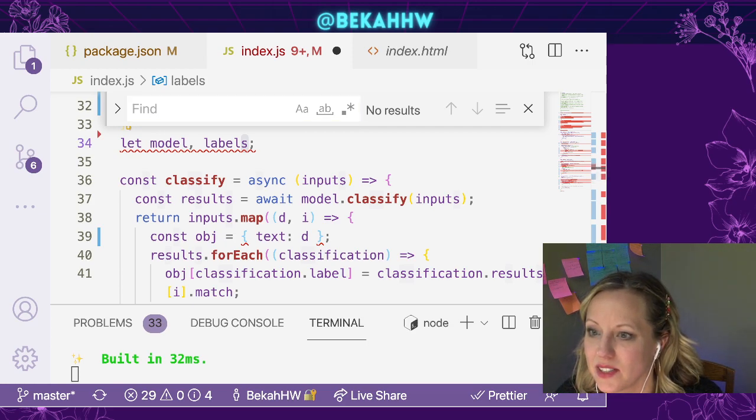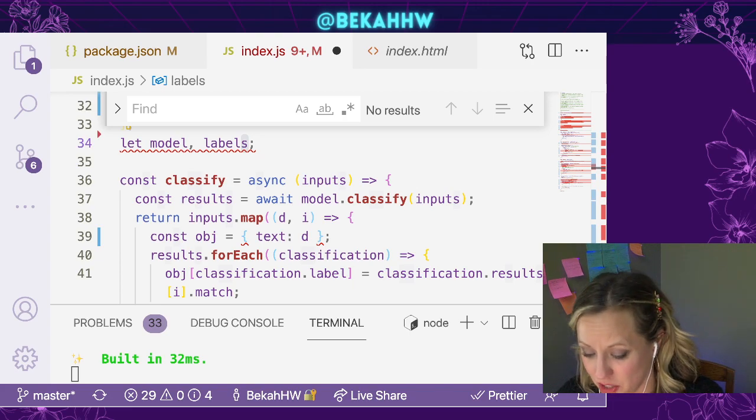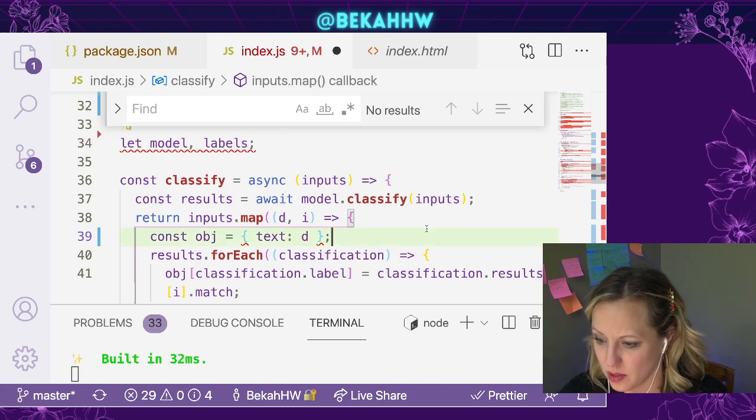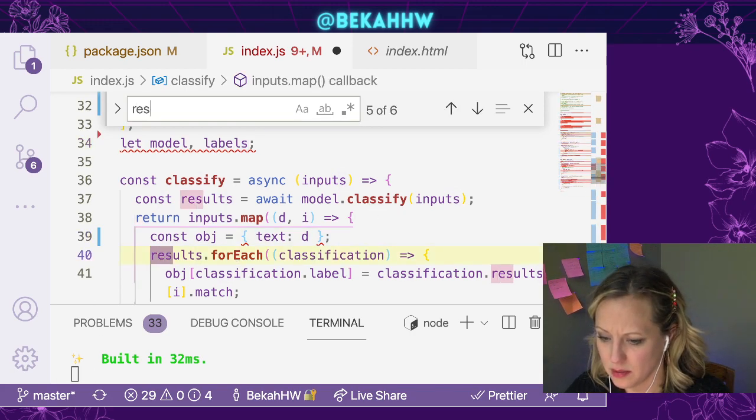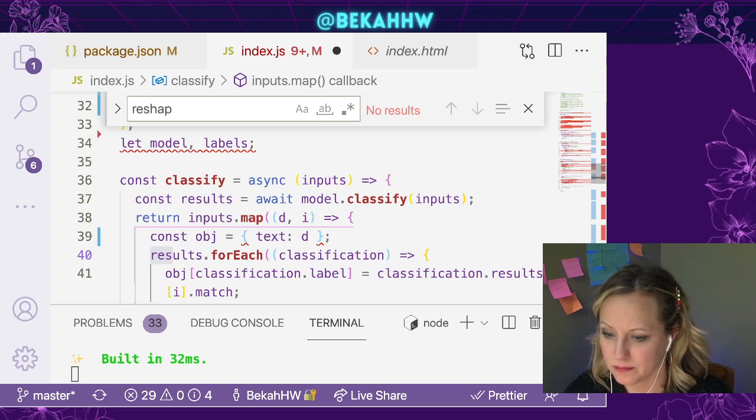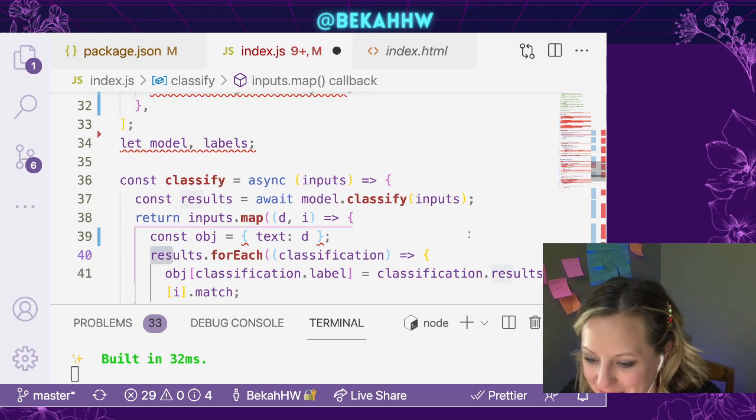Let's see. Is not a function. C.reshape. Oh, let's see. 79. Uncaught promise. C.reshape is not a function. So are we, is that a, also terms I've not heard of. So these are all of the things I have not heard of. Maybe there's something else that needs to be built in the repo. Yeah.